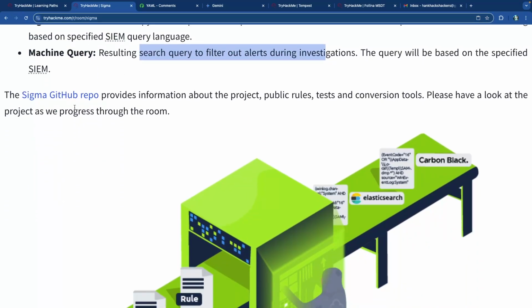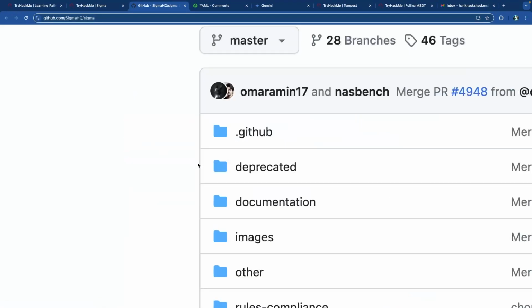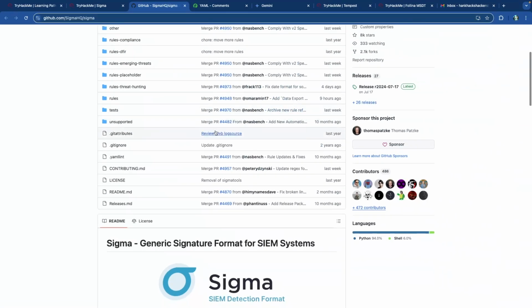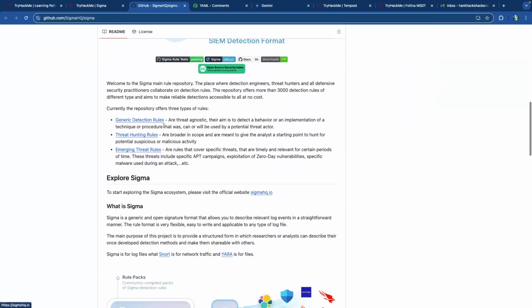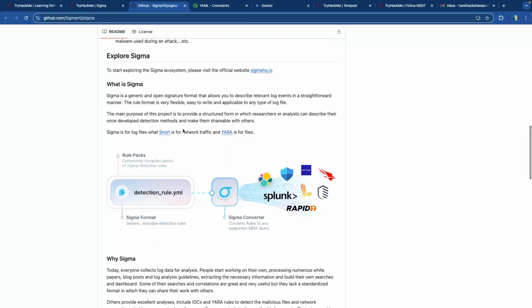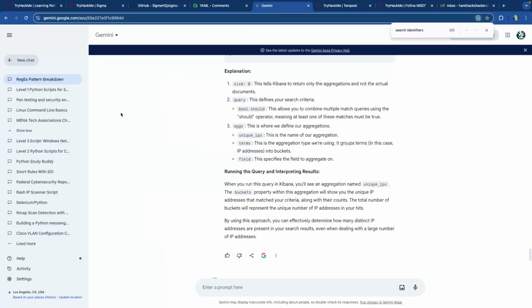This is the GitHub repository, and inside of it you have all of these things, including the deprecated versions of Sigma, as well as documentation and rules and a lot of other things. What's really nice is that if any of this doesn't make sense, or if some of these things aren't fully comprehensive, where you can't fully understand what's going on, you can go to something like Gemini and say, hey, I'm trying to figure this out about Sigma rules, can you help me?